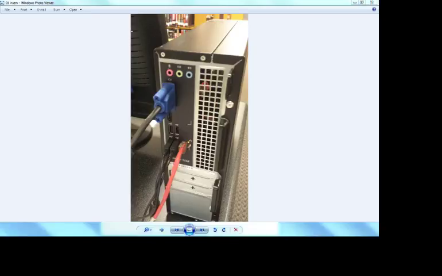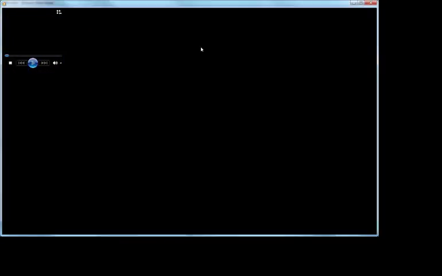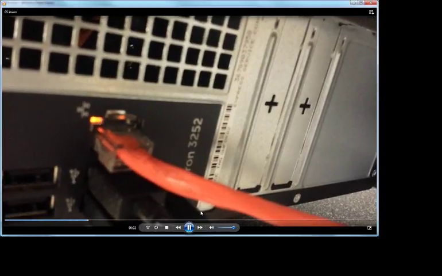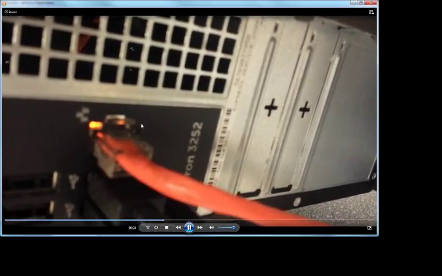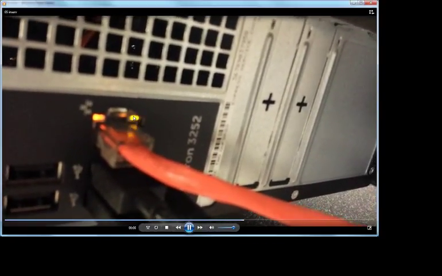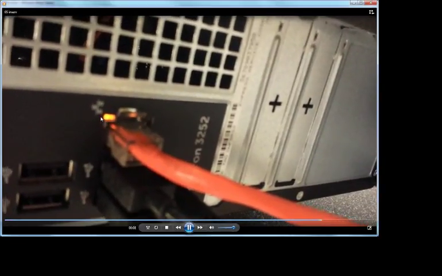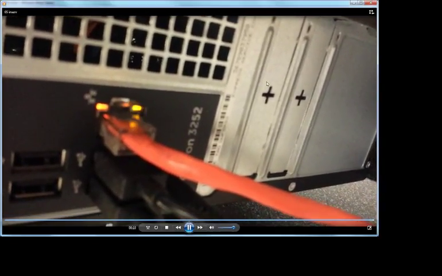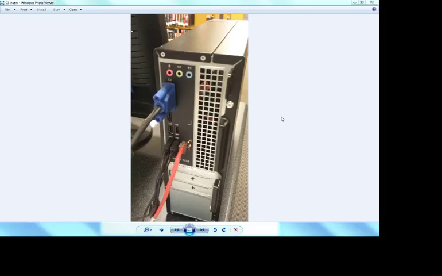Let's look right here. Yep. So if you see the light right there blinking, it's not green, but it is blinking. This one is solid. Okay, and that means that you have internet transmitting to the computer. So, likely you have it.